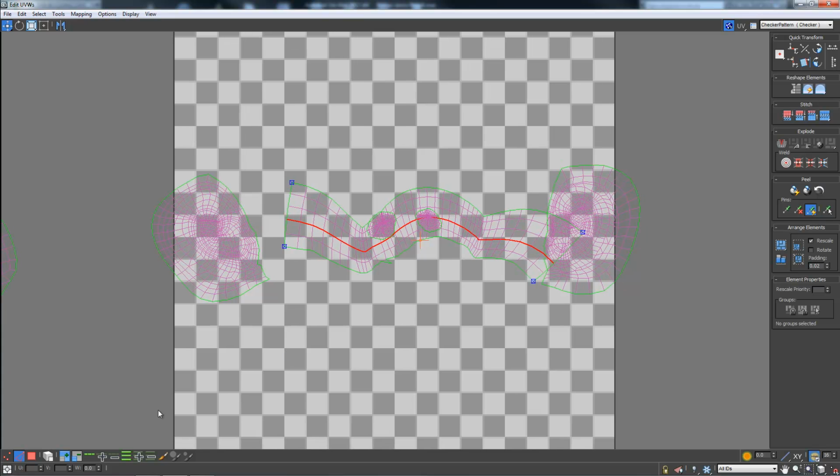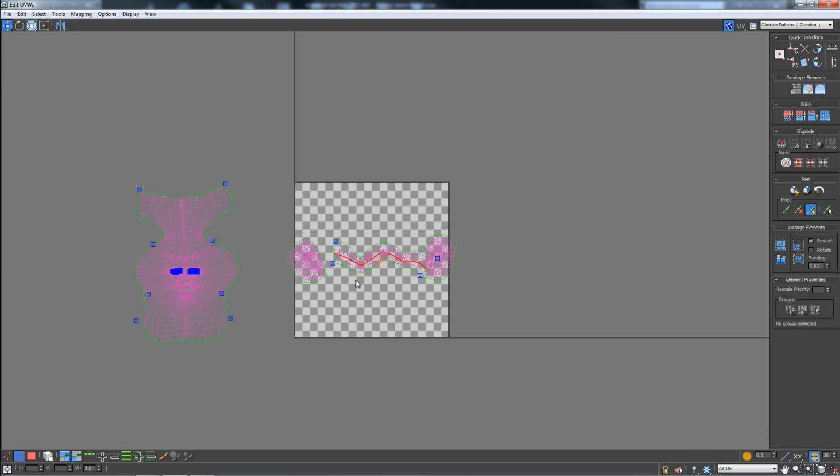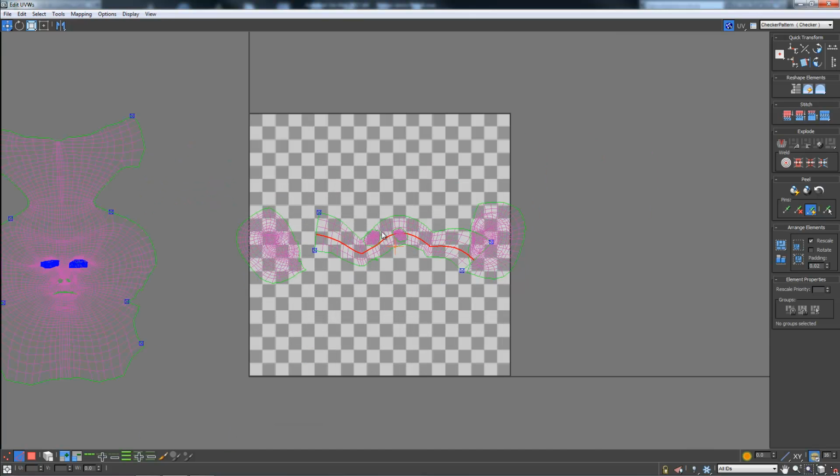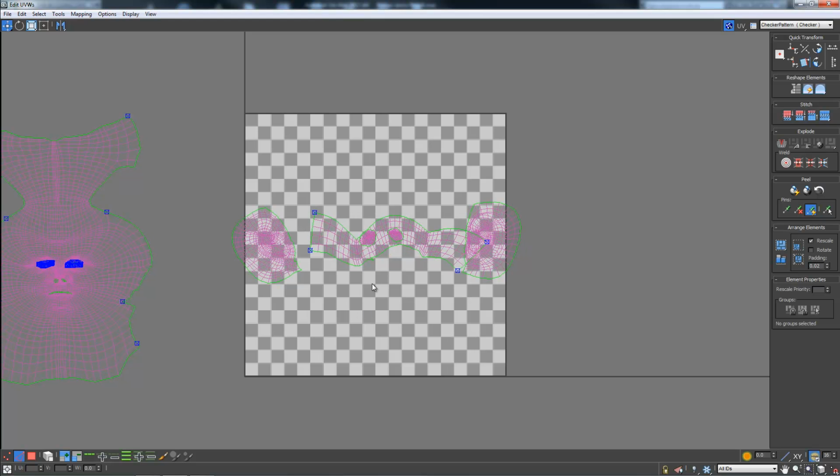Cool. So now I'm just going to arrange everything in here so that they fit within one space.